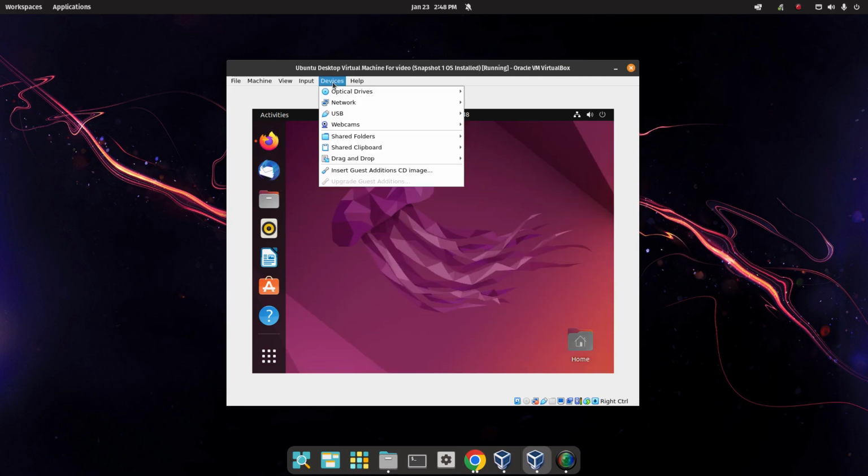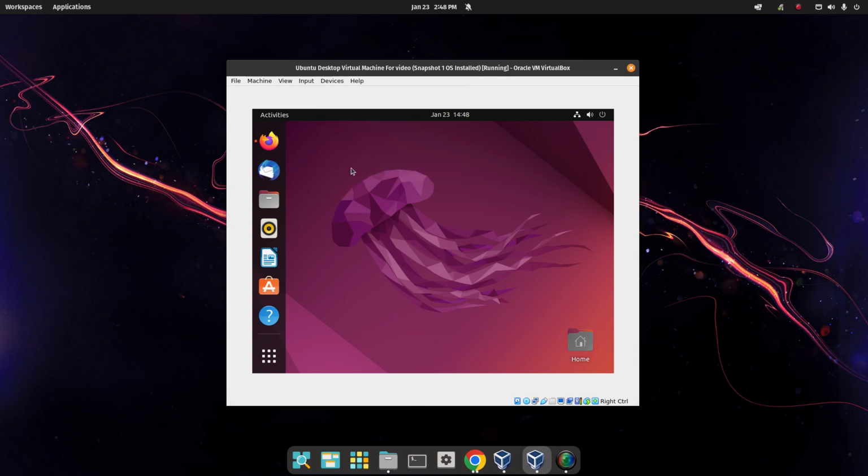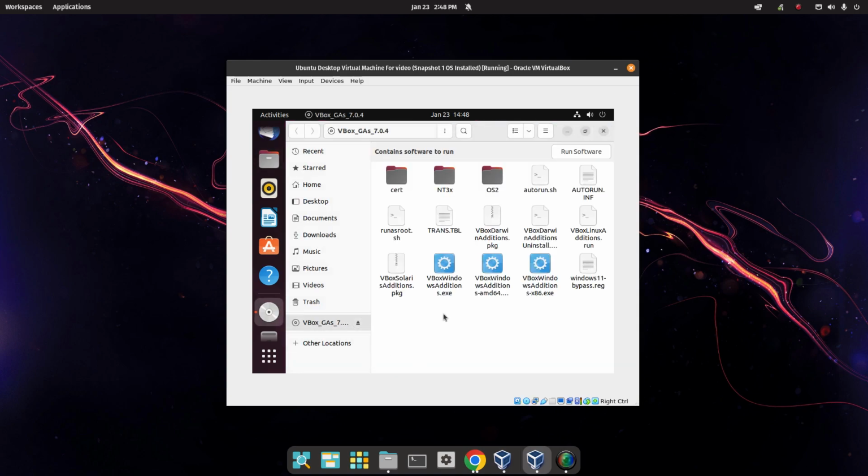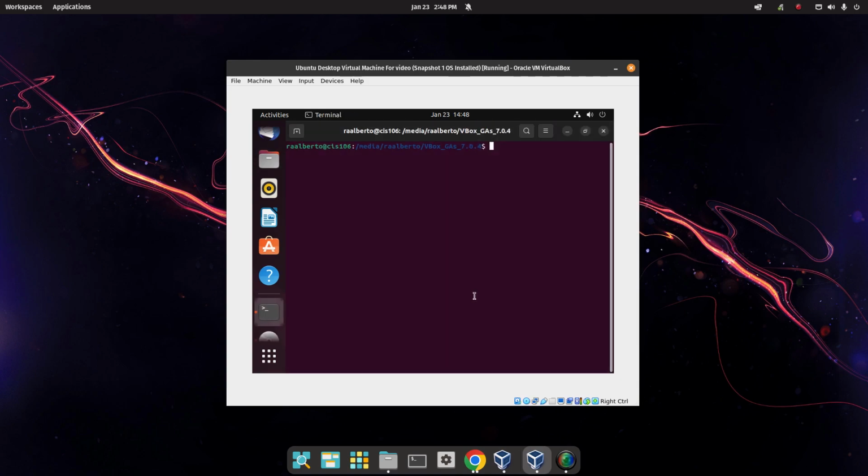We go to devices and we click on insert guest addition CD image. This is gonna mount a disk inside our Ubuntu machine here, as you can see, called VBox GAs. We're gonna click on it. We're gonna right click and we're gonna click on open in terminal.